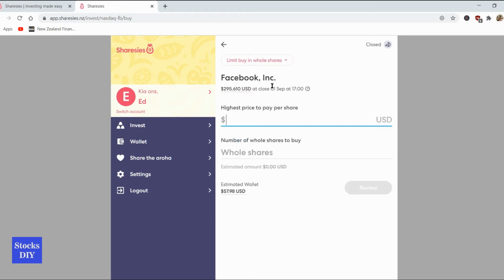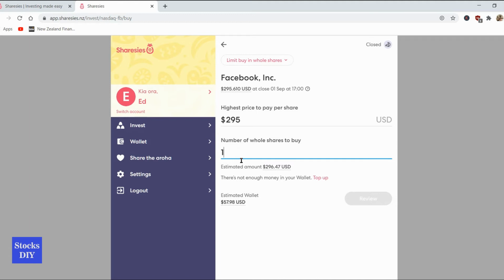Here you can see Facebook is now showing $295.61 US dollars per share. Let's say I want to purchase it at 295 per share. Unlike New Zealand or NZX stocks, where you can purchase partial stocks, for US shares you have to purchase a whole share. For example, you want to pay $295, which is US dollars per share, so you have to put here 1, so it's 1 share.